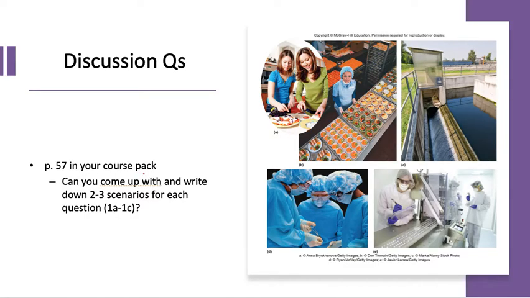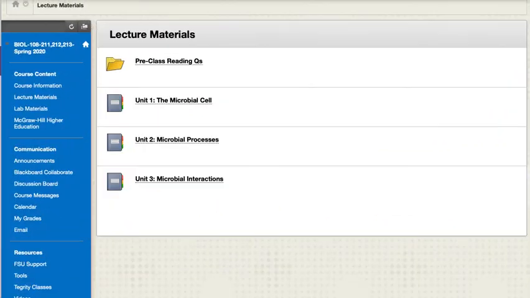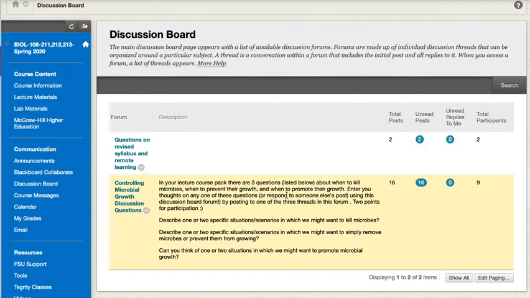Some of you may have noticed that in your lecture course pack there are 3 bullet point questions, and in place of an in-class discussion, I created a discussion board. If you go to Blackboard, instead of going to lecture materials, you'll now want to go to the discussion board. Here on the discussion board, there are already 16 posts from 9 different people, so some of you have already done that. But if you haven't done it so far, what I want you to do is stop the recording right now, go to this discussion board, and post at least one thing.